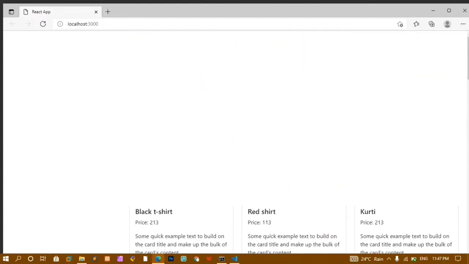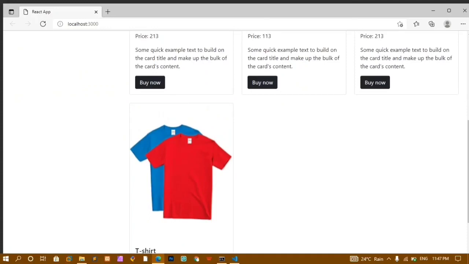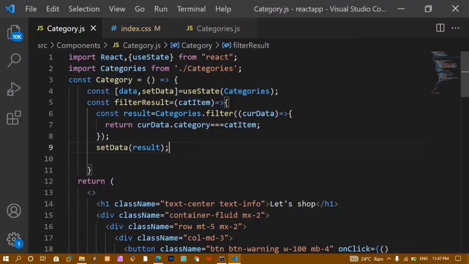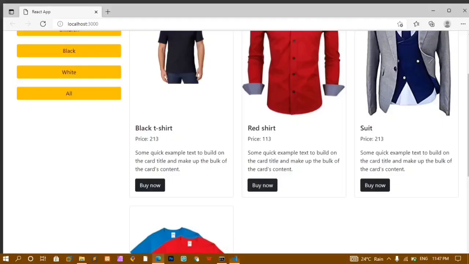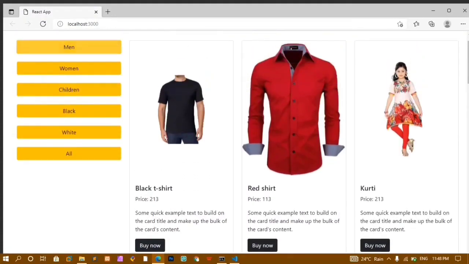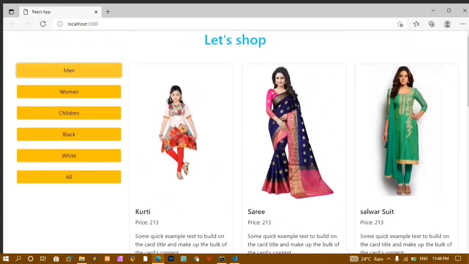Now when I click on this men button, you can see only men categories are being displayed. Wherever I have given this men category, only that particular section is displayed, because it matches the condition. If I give here not equal to, save this and refresh, except men, all the categories will be displayed here, because the rest are ignored.